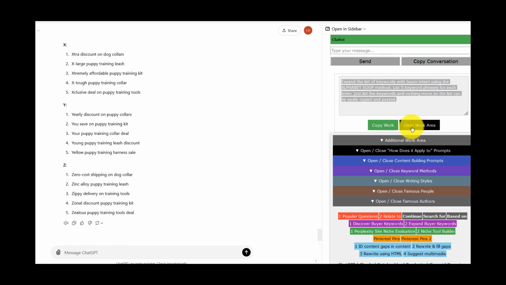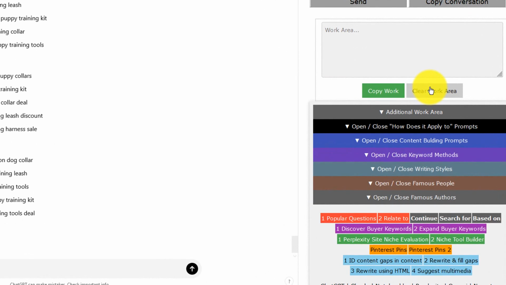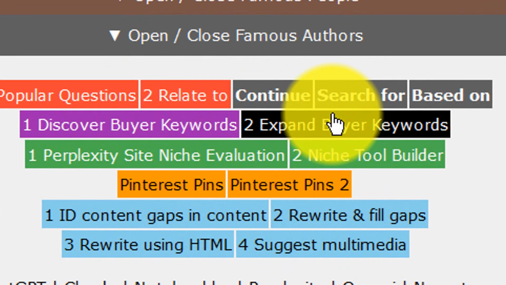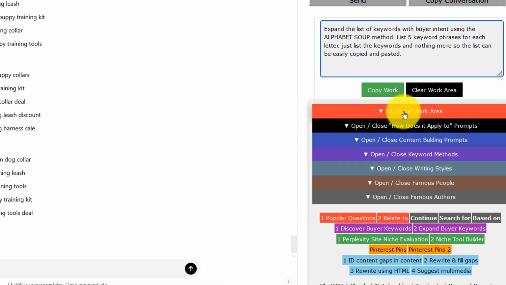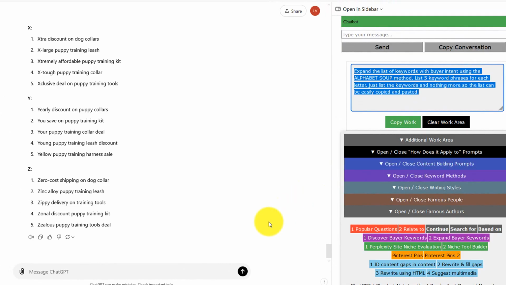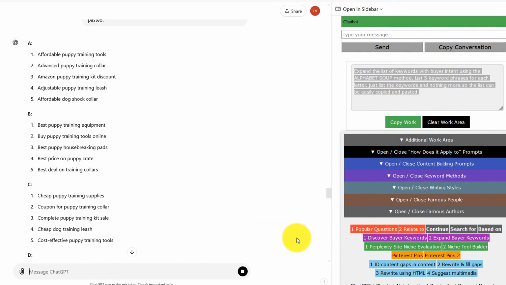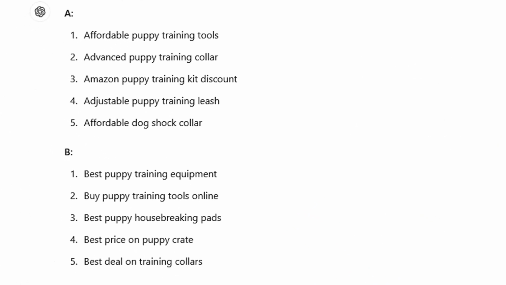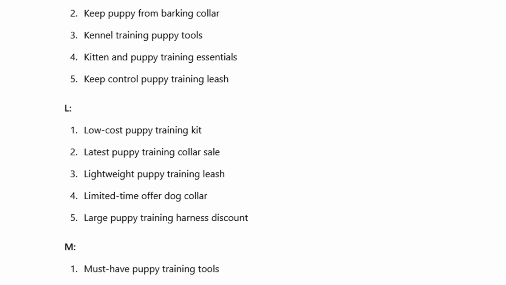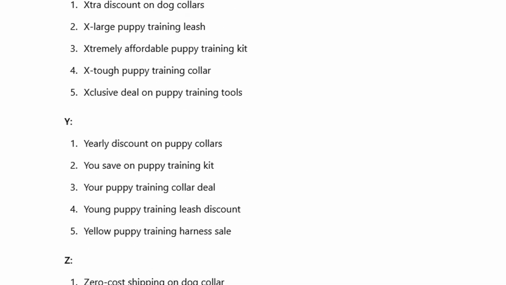Step 3. Clear the work area. Then expand the list of keywords with buyer intent using the alphabet soup method. This creates an impressive list of keywords with buyer intent directly related to the content we give in our info boxes, which is the content we fed to AI in the optional step 1.